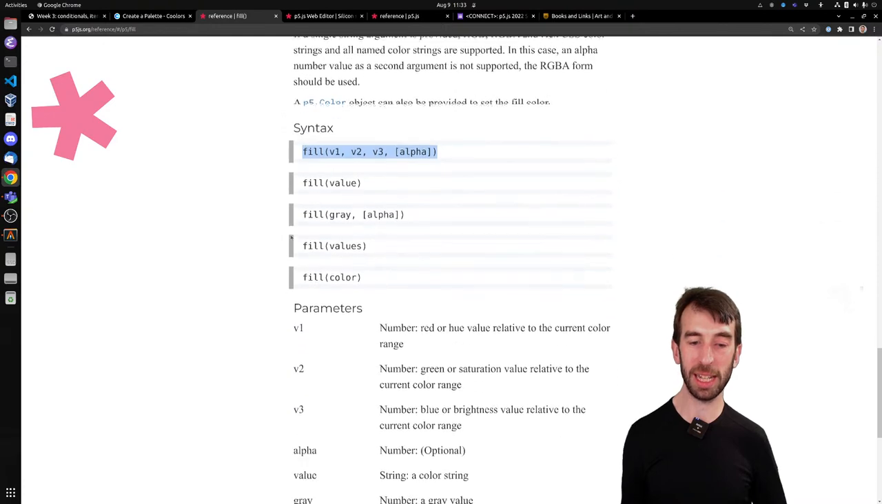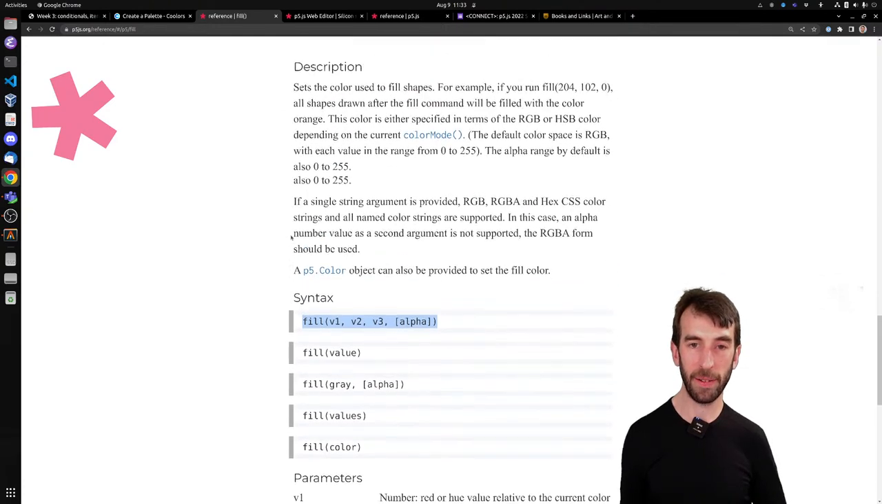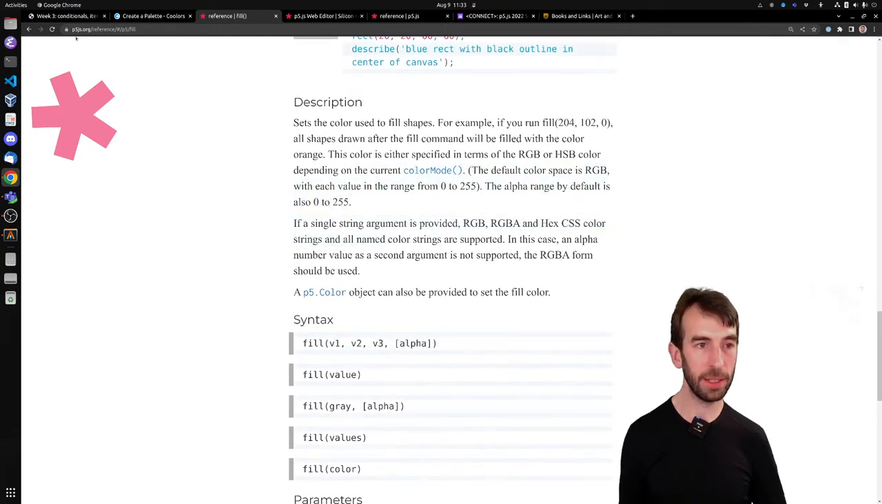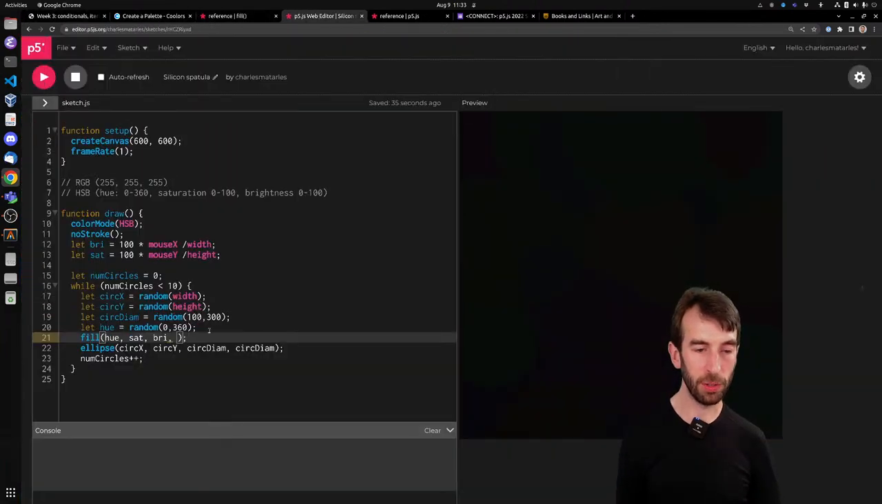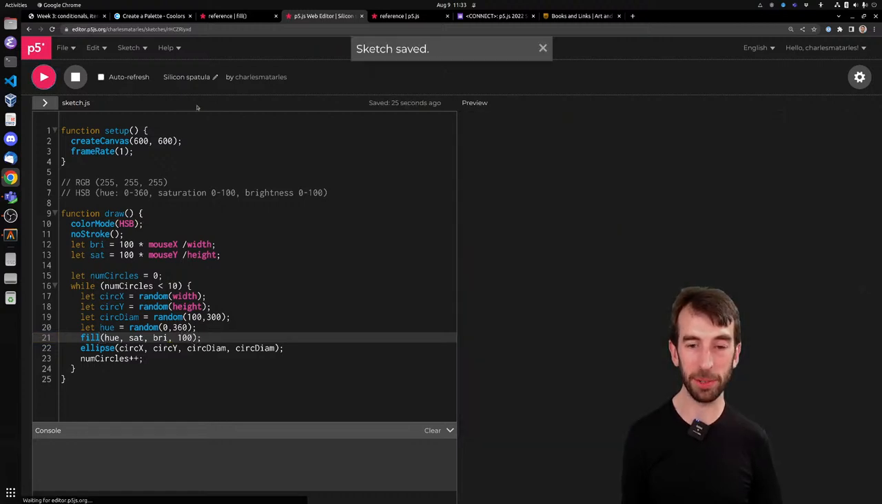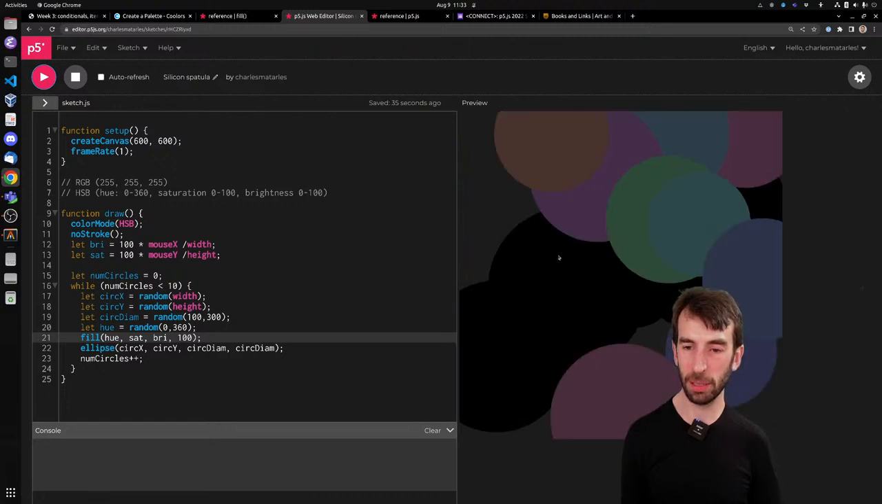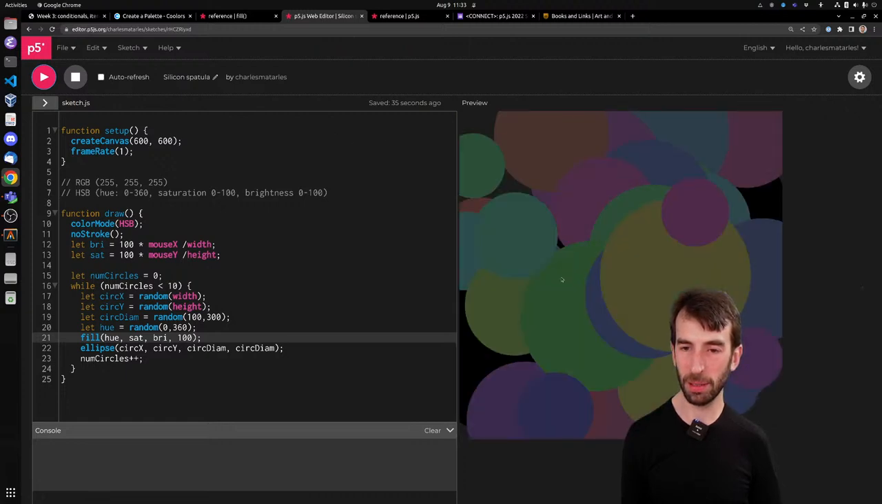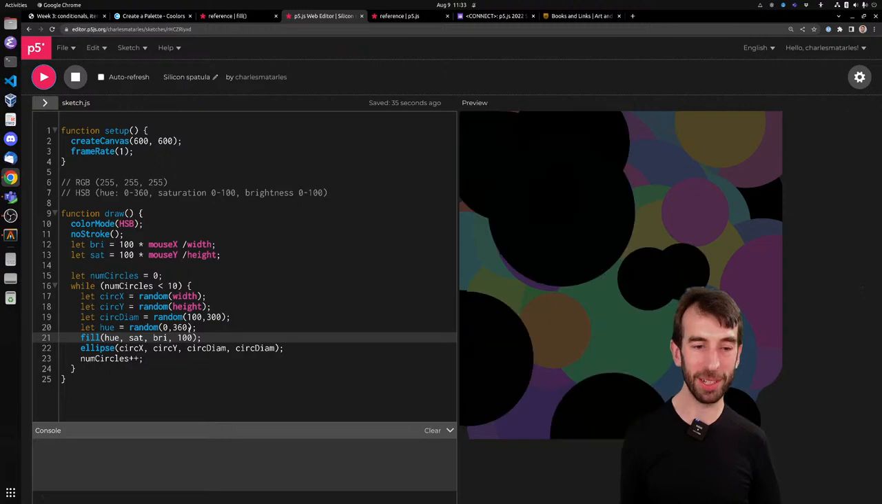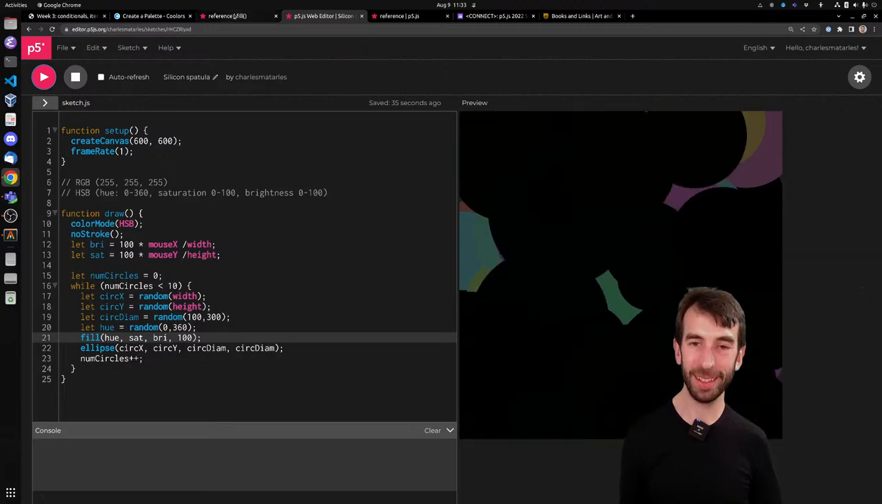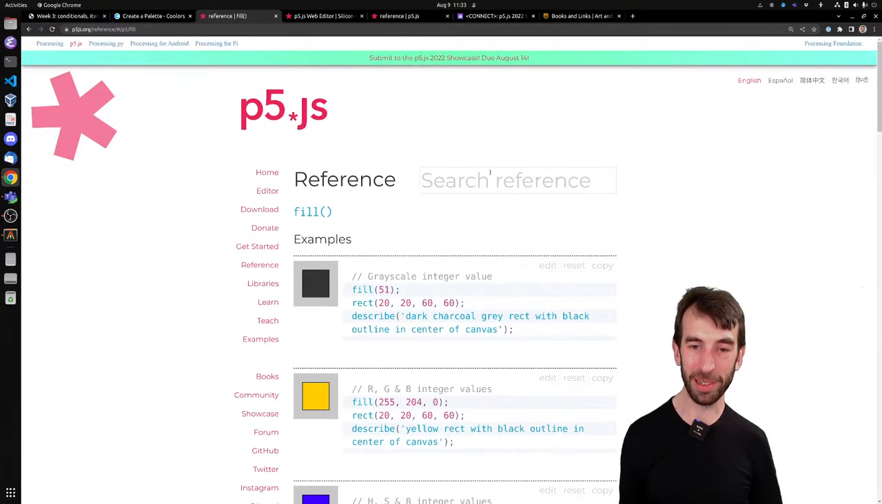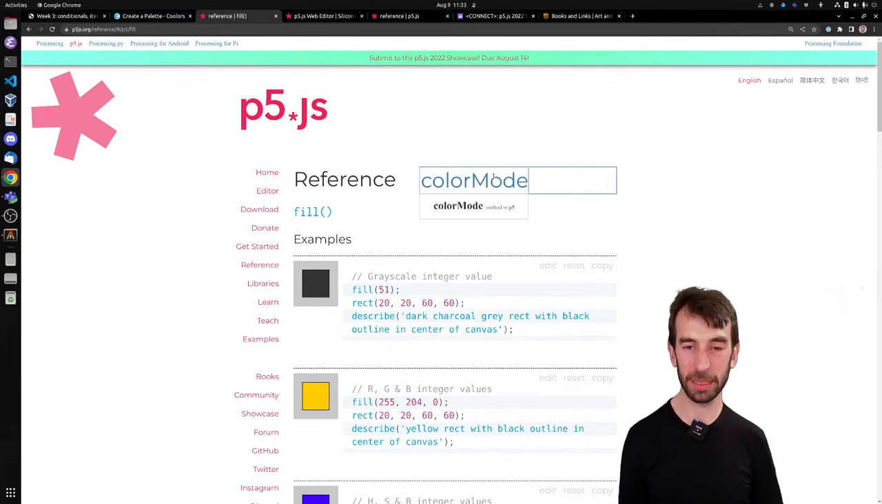So let's start turning that down. I think it starts at 255. So if I turn it down to 100, I should start to see the colors behind come through. Maybe it's maximum 100 in HSB. I'll just check. Now, color mode, too many things to check.